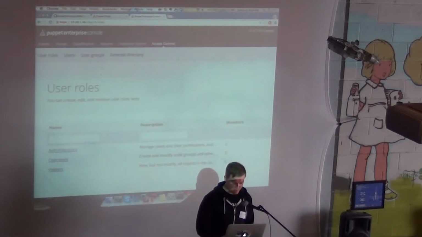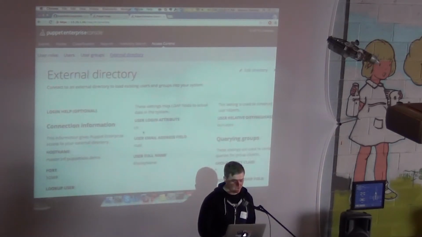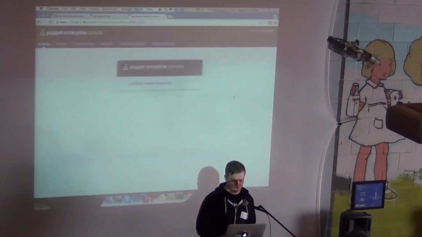Again, let's just really quickly look at the access control piece. Again, tying into AD or LDAP, pretty cool stuff, and then reading from those values to be able to give those granular permissions. Now you have that ability. Let's take a really quick look at a tool called Event Inspector as well.